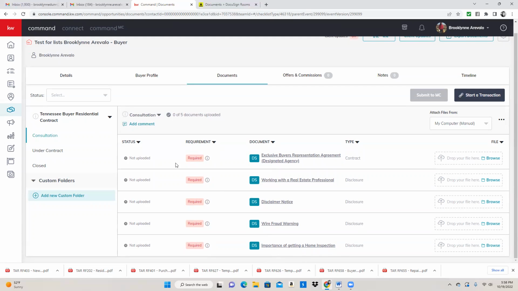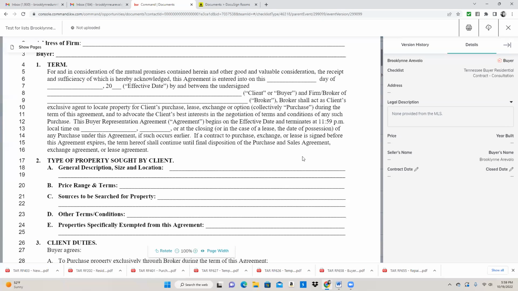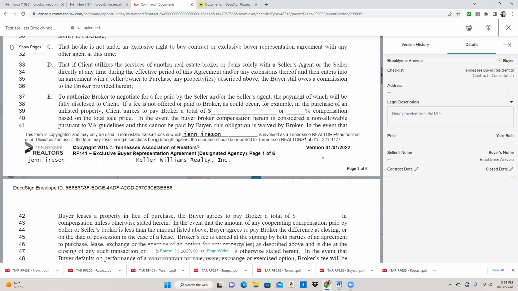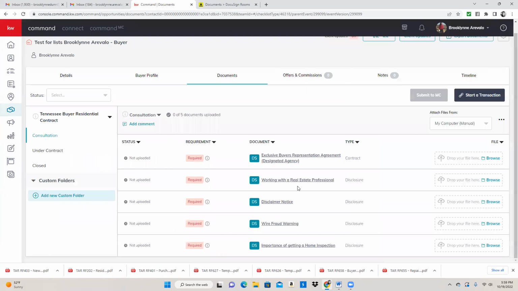Notice under the requirement section, all these documents are required, okay? If I hover over the little I, it gives me a little information. Note, this document needs to be uploaded after the buyer and agent have signed. You can look at that for each one. If you're not 100% sure what these forms are, if you click on the title of the form, it will give you an example of the form that we're looking for. You can simply click the X in the right-hand corner and that form will go away.